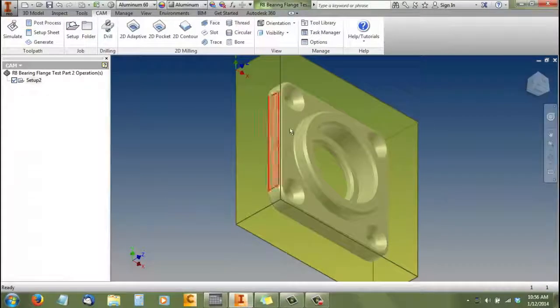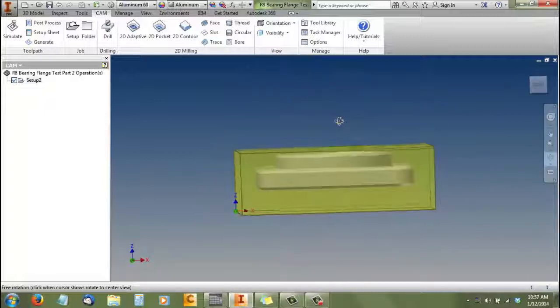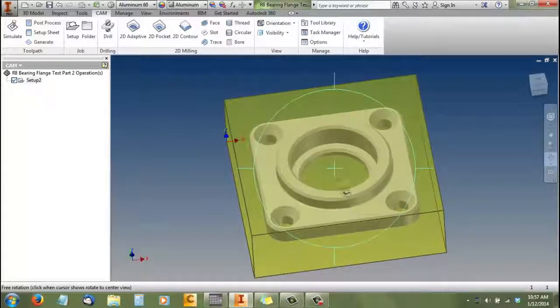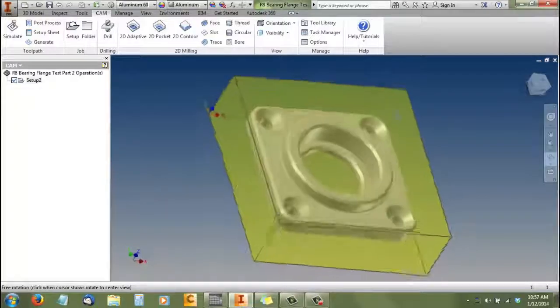Okay, so that's it. That's all there is to doing a setup. In our next video, we're going to define a 1/2 inch end mill, and we're going to go about cutting this out.